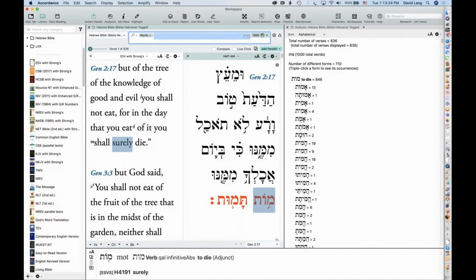And this is what I expected to happen. It found moat, tamut. So it found you will surely die, and you shall surely die is moat in the infinitive absolute. Let me hold down the shift key. So this is moot in the infinitive absolute in the call stem. And it also found tamut, which is moot in the imperfect second masculine singular.